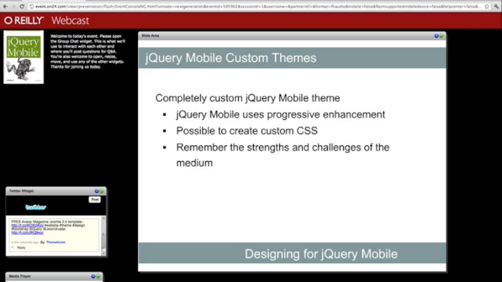You can do that. jQuery Mobile does give you the capability of doing that. So if you're going to go off the beaten path and create a completely custom jQuery Mobile theme, there's a few things you have to bear in mind, and I'm going to give some suggestions for some best practices for doing that as well. So there's a few things to bear in mind.